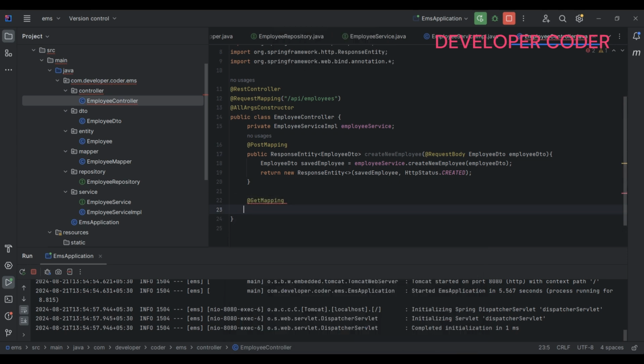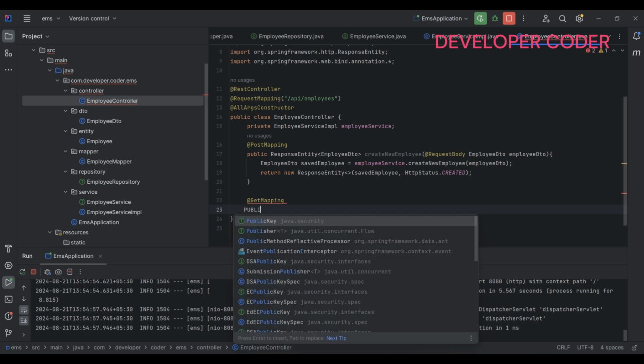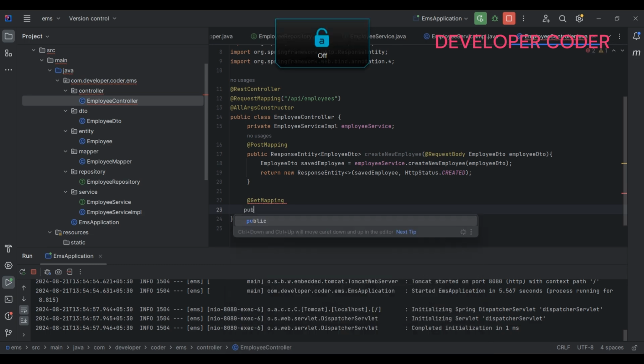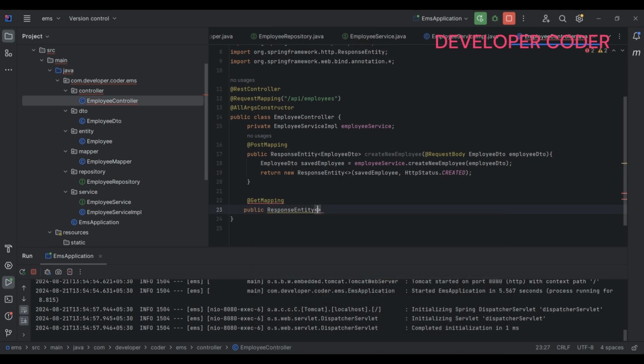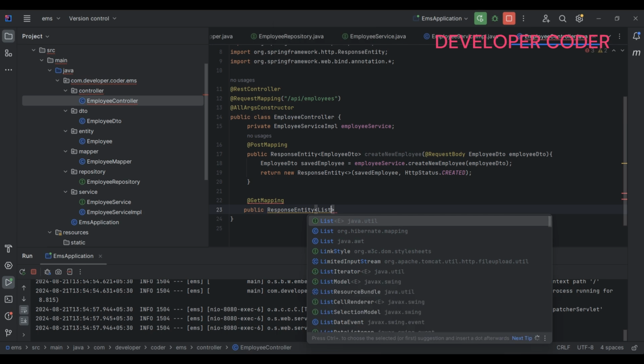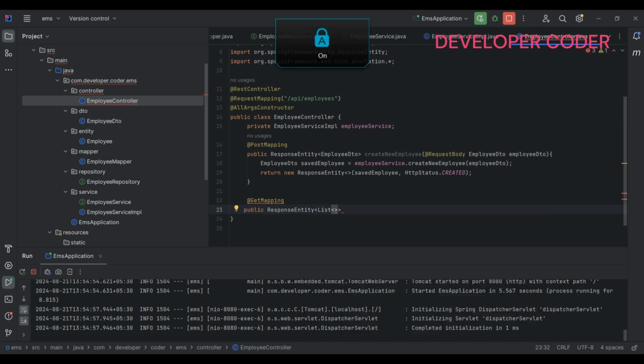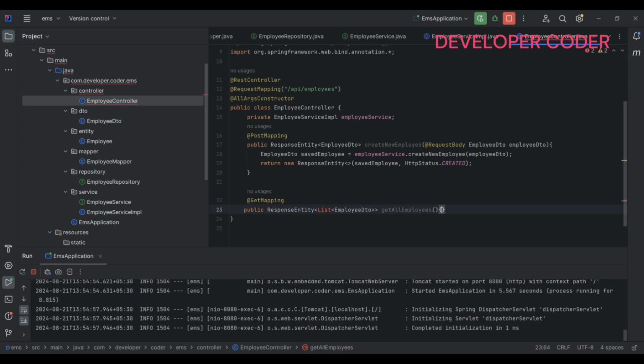So here I'm just going to write get mapping, and inside this we are going to get one list, a list of employees. Here I'm going to write public ResponseEntity, and inside this we are going to get the list from the employee DTO. I'm going to call this method getAllEmployees. This is going to be my method. If I call this method, it is going to give me the list of all employees.